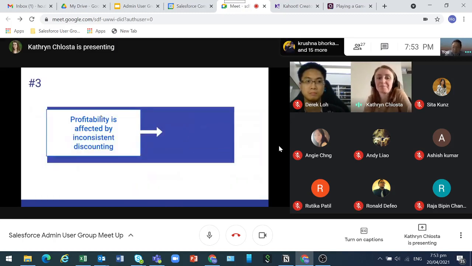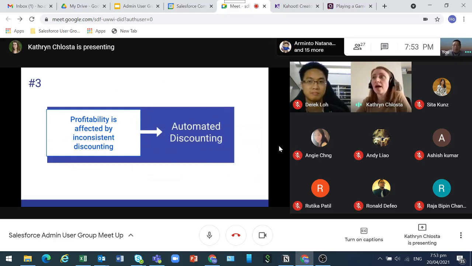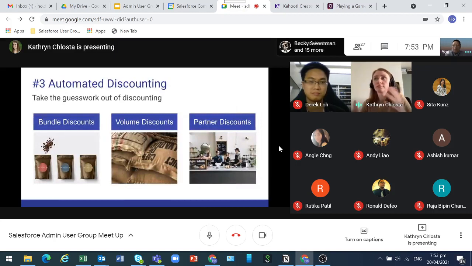All right. So business challenge number 3 is that profitability is affected by inconsistent discounting. There can be a lot of complexity around agreed discounting terms. And for that, we have automated discounting. This is something that's really helpful. If I had to sum it up, you're just taking the guesswork out of discounting.